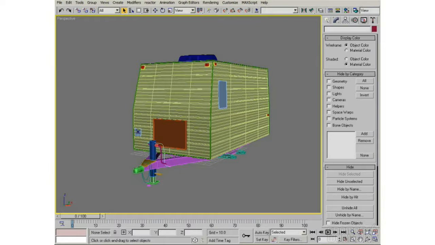Alright, so we have our little trailer here. It's starting to look pretty good. I went ahead and just added a couple of primitives in there, just simple primitives, but I want to show you a couple more little tricks to flesh this out and further add details.